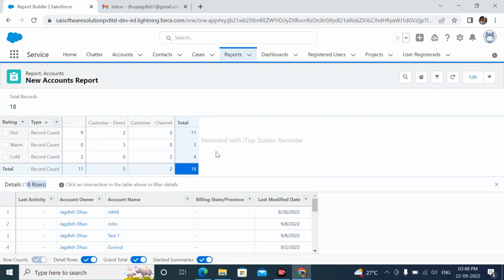In this way we can create three types of report: tabular, summary and matrix report.